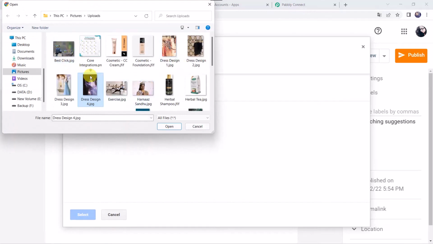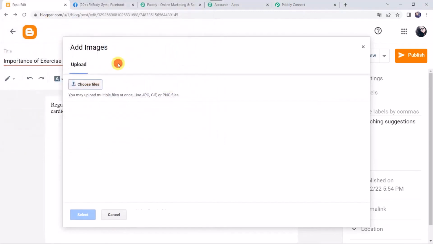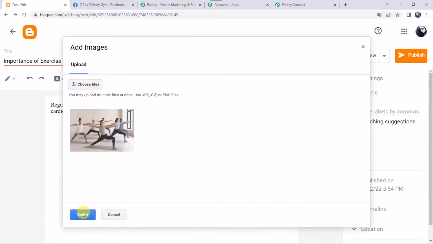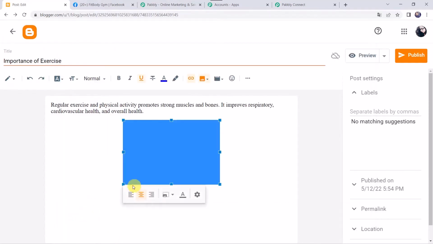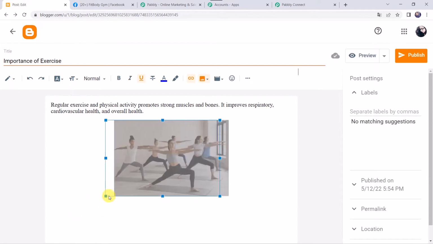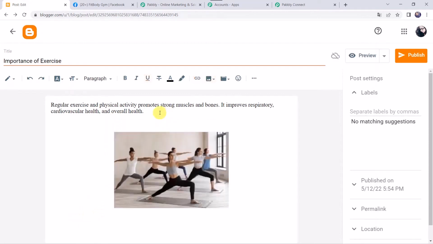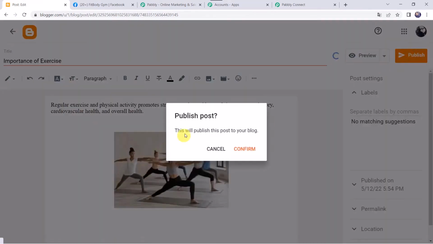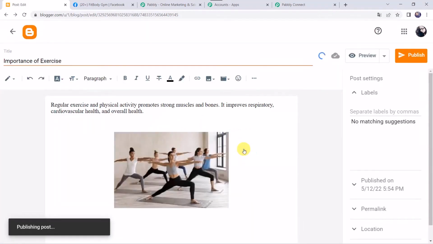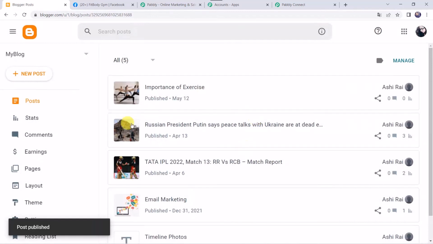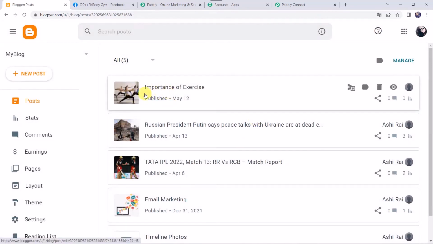Okay, and I'm just going to select the exercise image from here. Let's click on select. Here we can adjust the size of the image. Okay. And now let's click on publish. Publish post. This will publish this post to your blog. Let's click on confirm. Okay, and here we can see that a new post is published on our Blogger account.